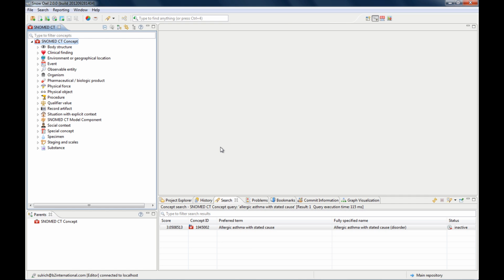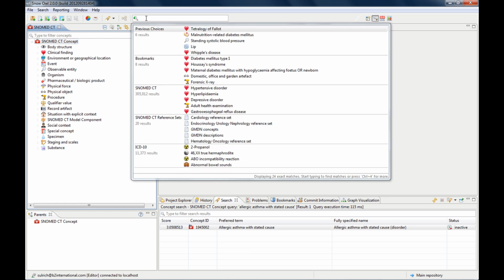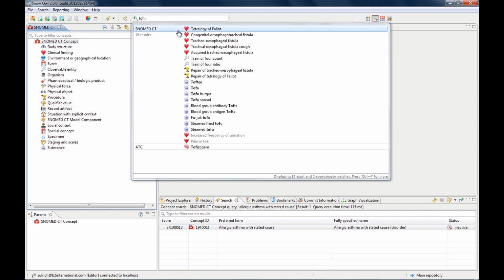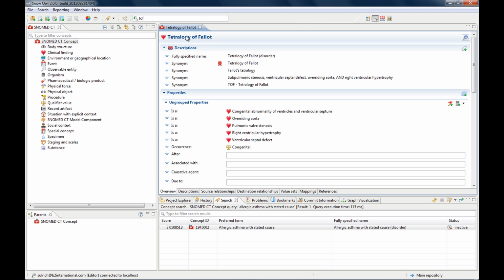Let's review the basic navigation in the editor. I already talked about this in previous videos, so I will do this fairly quickly. Just a short review. You can open a concept by using the quick search. So you just go to the concept and you click it, and then the editor opens up. You can also open a concept in the SNOMED CT view.